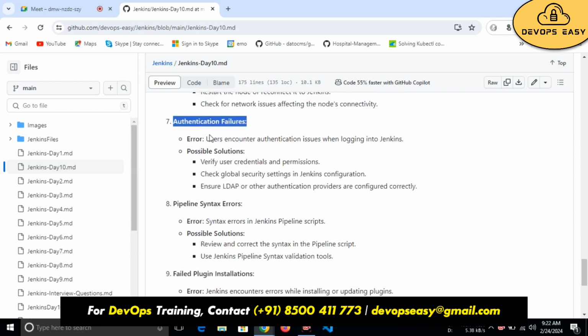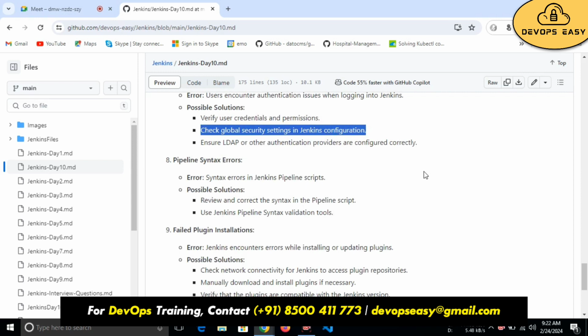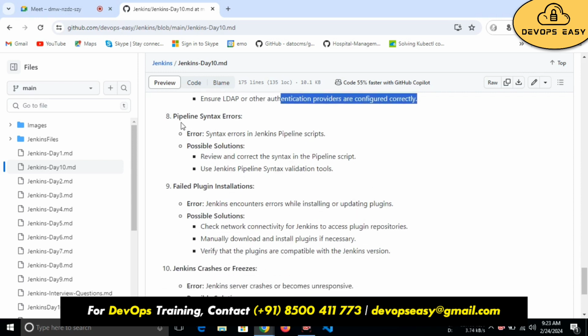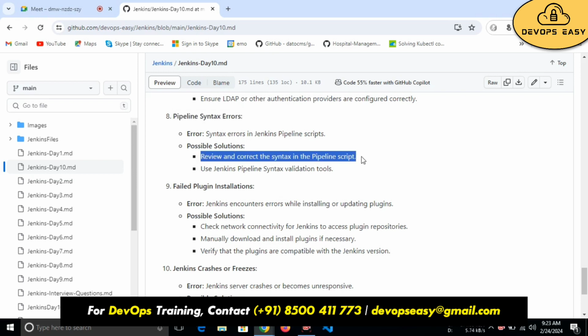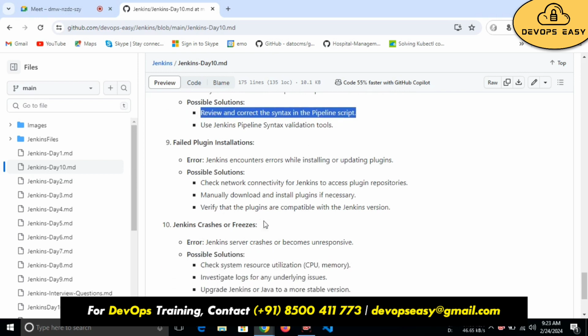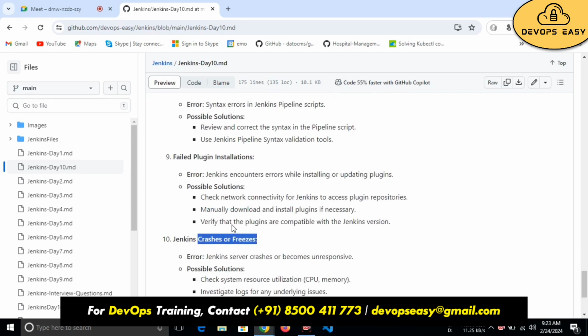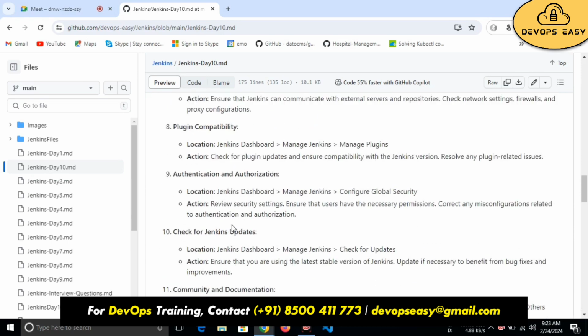Authentication failure: you need to verify your credentials and permissions. You need to go to global security settings in the Jenkins configuration and have it correctly configured. Then whenever you run any pipeline project, you may get a pipeline syntax error. So you need to review and give the correct syntax in the pipeline script. Then after plugin problems, Jenkins crashes, which is proxy configuration, repeated. The same thing was written at the top as well. Okay, this is Jenkins real-time.